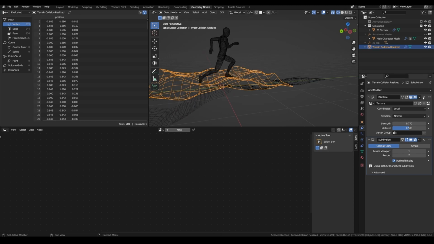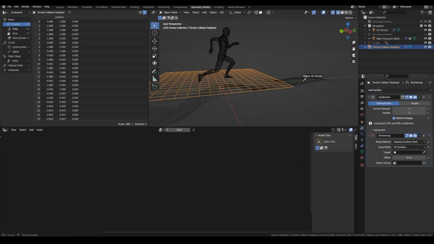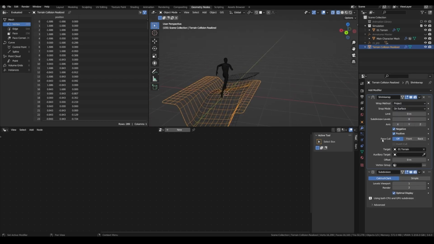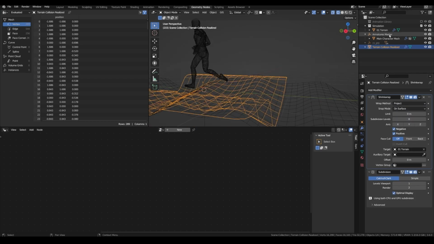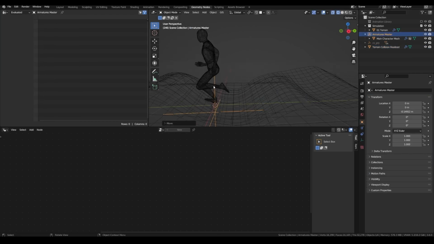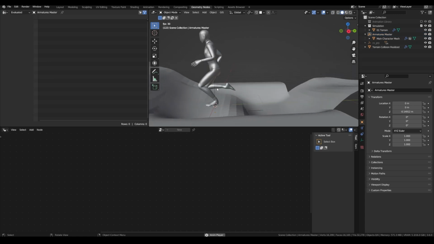So now instead of having a displaced texture map the height of the terrain, you can add a shrink wrap modifier and target our terrain. Just set the wrap method to project, and click on negative and positive, and also we can take the armature master and lower it just a bit. So now, besides the speed of the animation and the choice of each animation which we need to fix later, everything is already looking really nice.